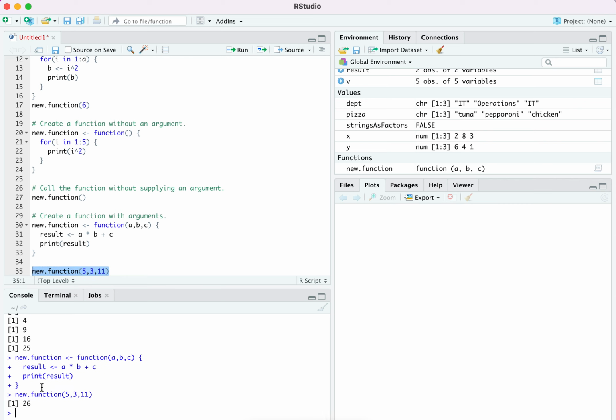So in this kind of result, the formula of the result is actually A multiplied with B. So 5 multiplied with 3, actually we got 15, and then you plus with 11. The final answer will be 26.